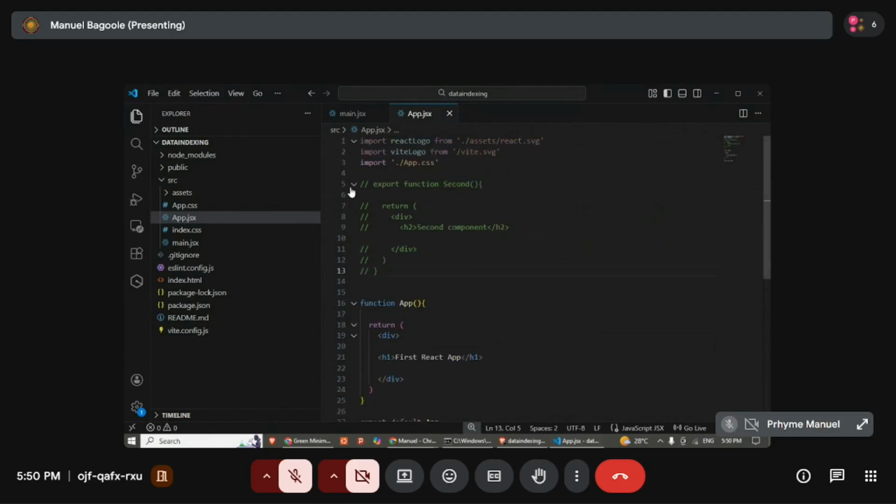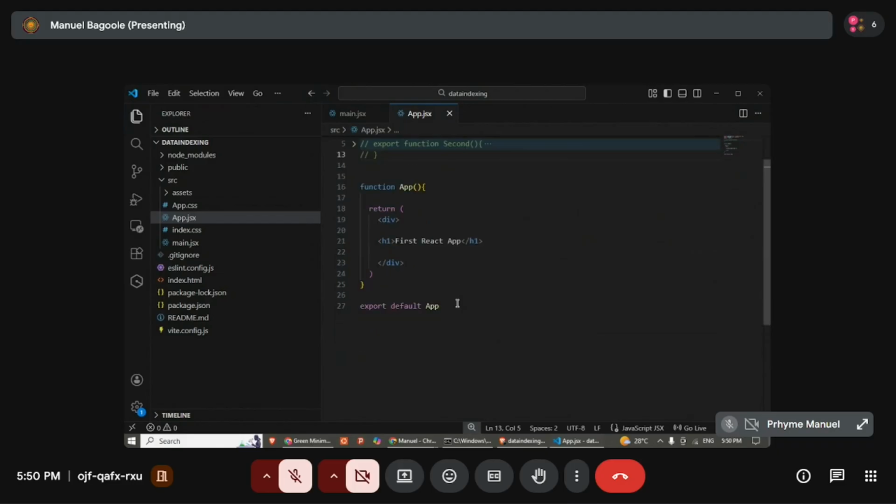So let me first remove this from the display. So you can see that the lines of code are actually really short. I think it's about 6 lines.